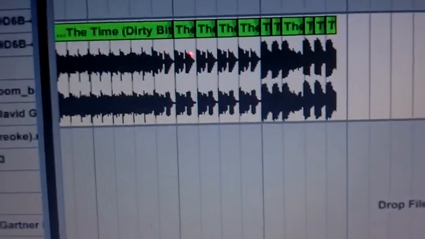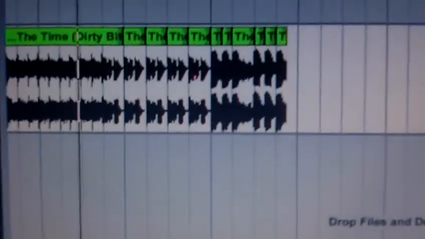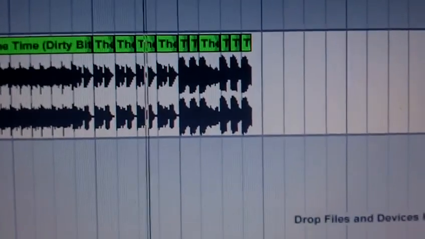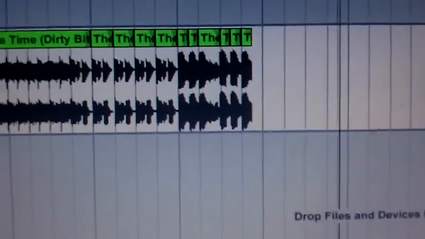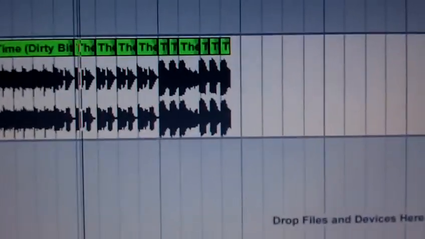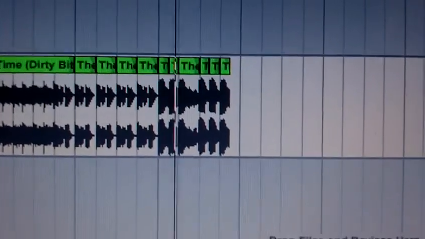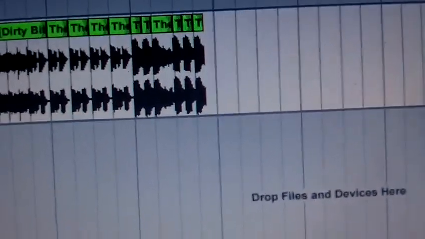Zoom out some more. Alright. The snare sounds good. Yeah, I like it. Snare sounds right on.